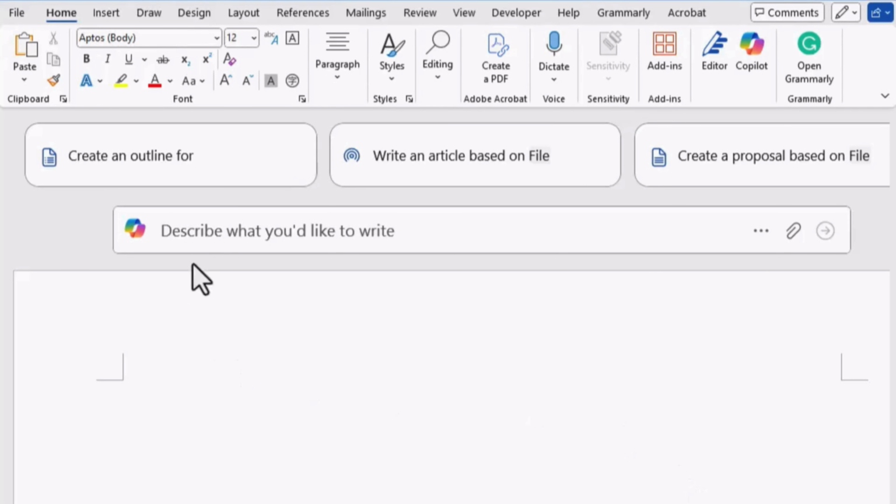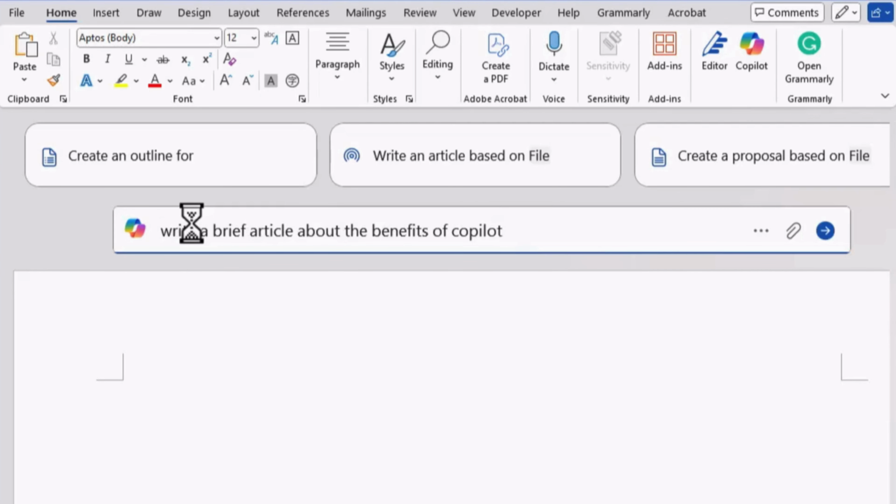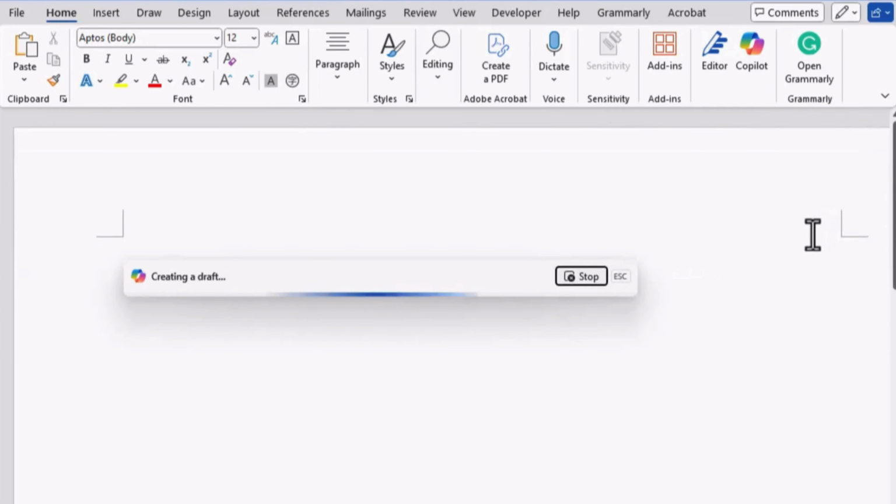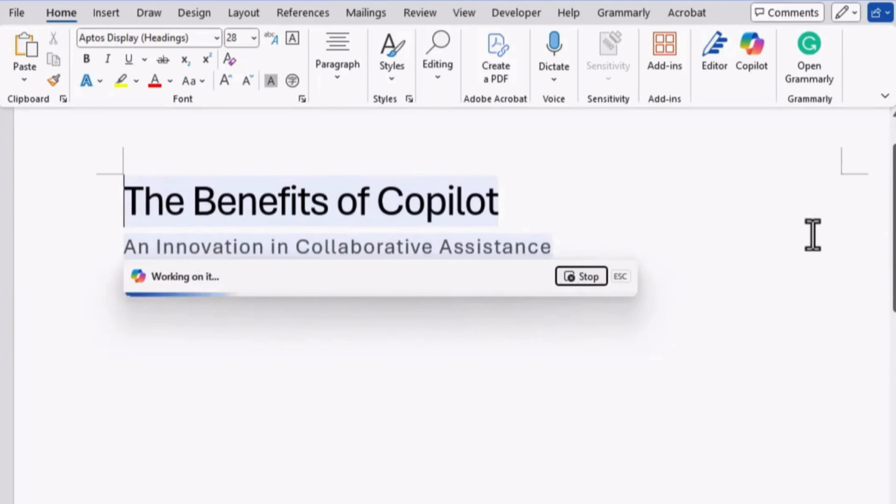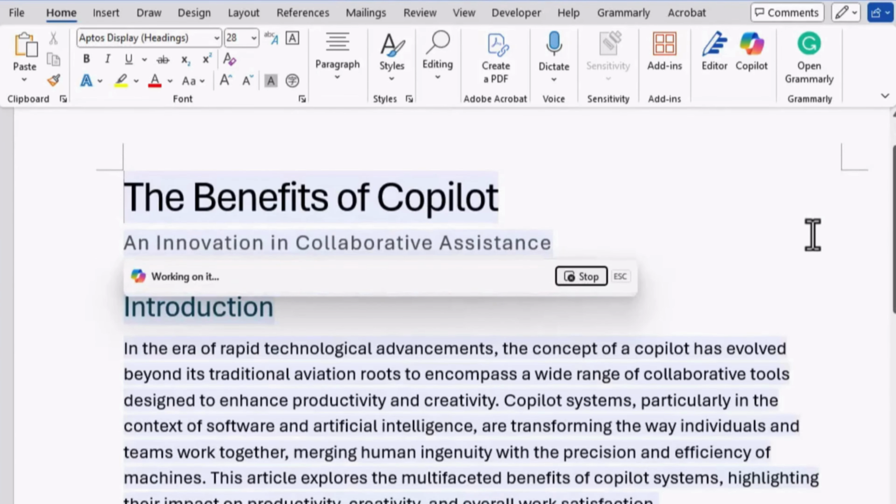So just to give you a brief idea of what this looks like, this is the Copilot for Microsoft Word. This is its current UI. It does change from time to time. We'll ask it to write a quick article about the benefits of Copilot. It'll think about it for a second, and then it'll start writing an article on our behalf, and it's pretty good.